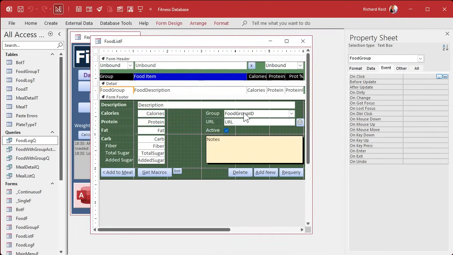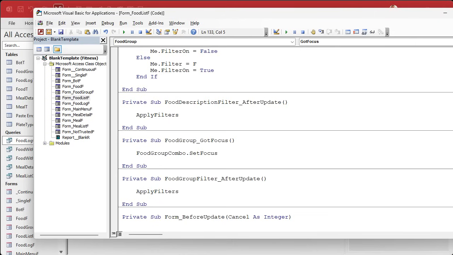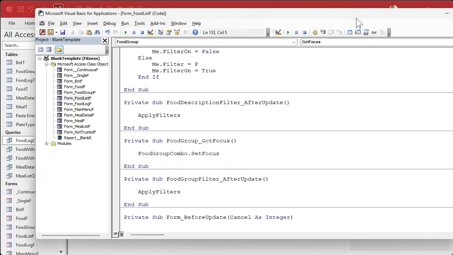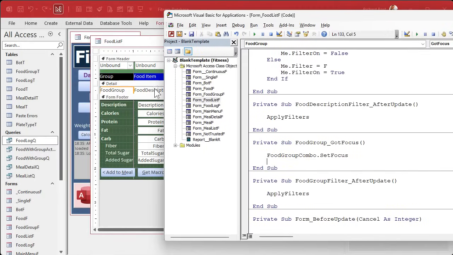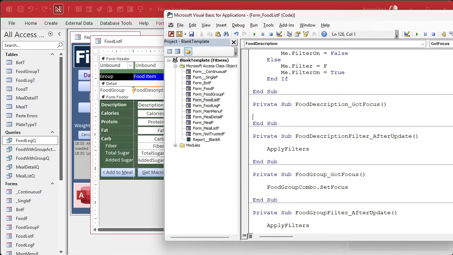So food group, we're going to go to food group combo. So on got focus, where are you? On got focus. Food group combo dot set focus. You could drop it down if you want to. I don't think I'm going to. No, I'm not going to drop it down. Food description is going to go to description. So again, on got focus, we're going to say description dot set focus.